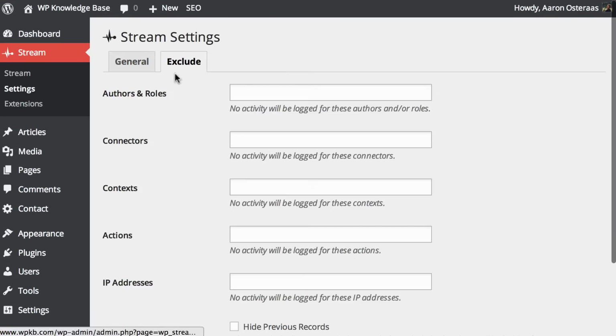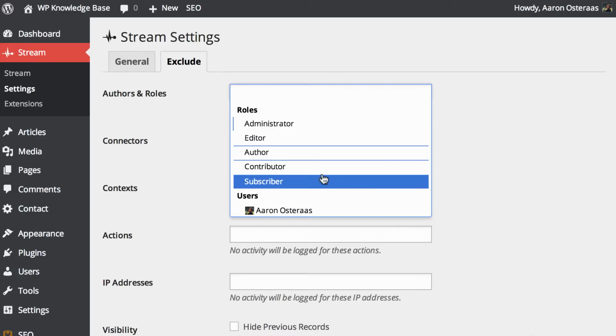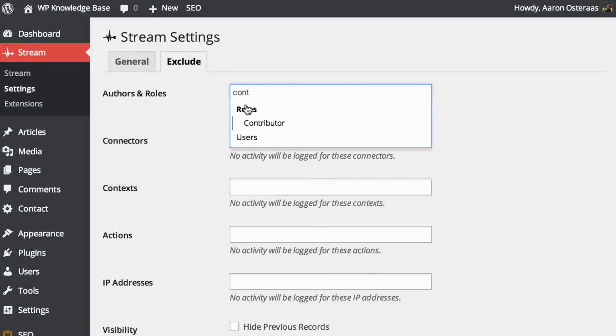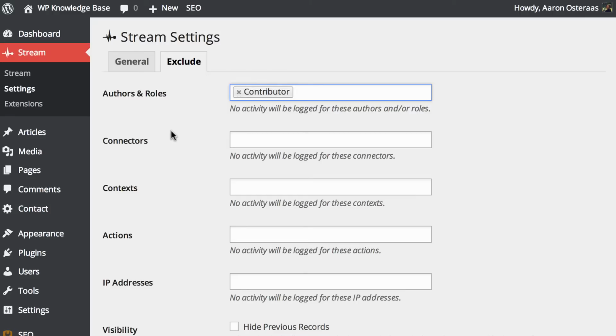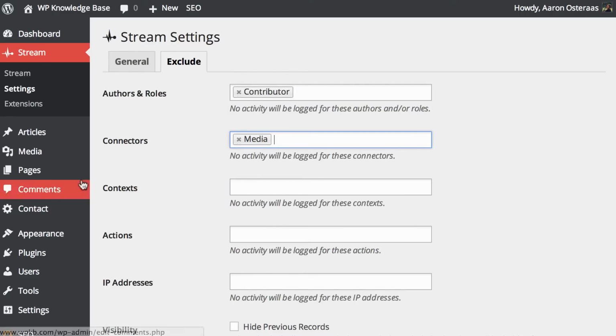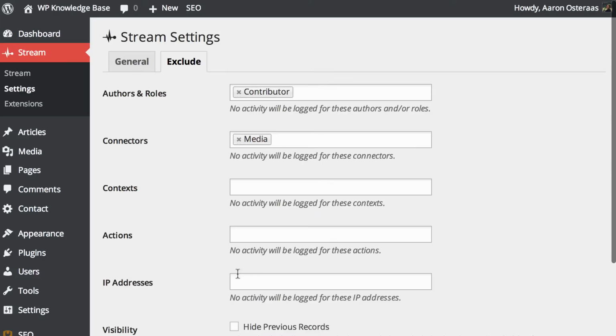There's also a few things we can choose to exclude here. So maybe certain authors and certain roles you don't want to be tracked. What you can do, maybe I don't want to be tracked, I can turn that off. Maybe I don't want contributors to be tracked, I can just do that very easily. You can define what connectors you don't want to be tracked. Maybe you don't really care about media. You can do that really easily, as well as contexts, actions, IP addresses. And finally, you can hide previous records. So any past records that match those rules will be hidden from view.